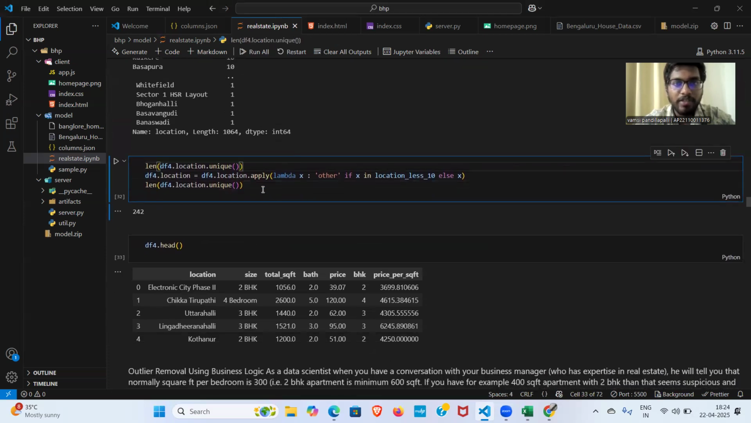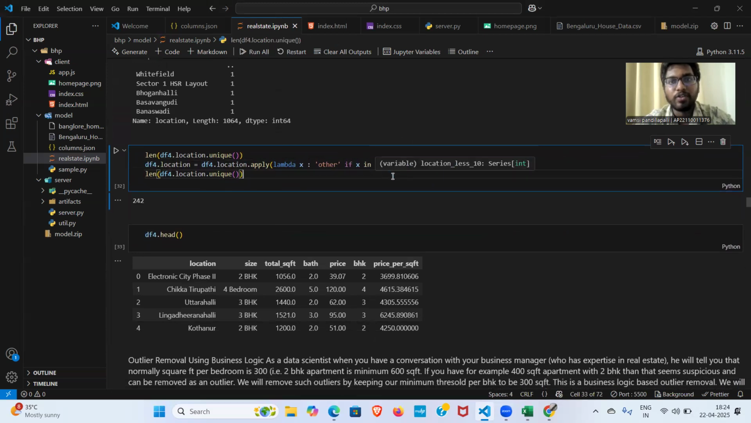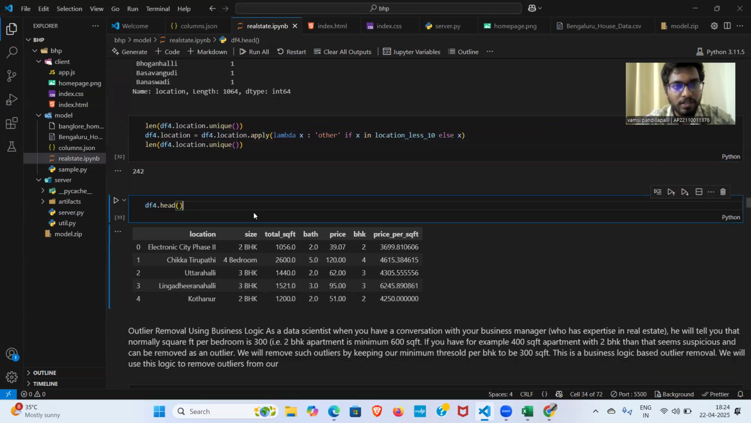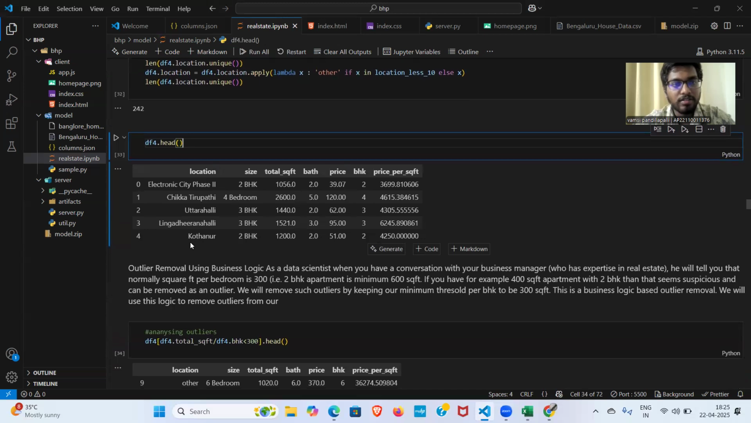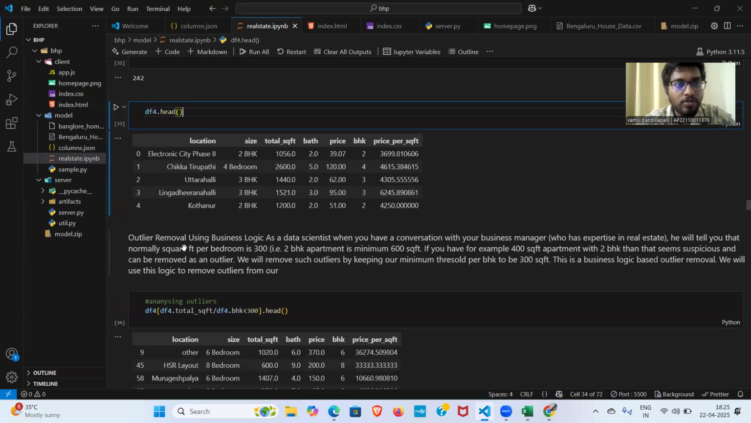We are applying this, forming data frame 4, adding others for the locations with fewer than 10 data points. We can observe here, in the location column, some are others.